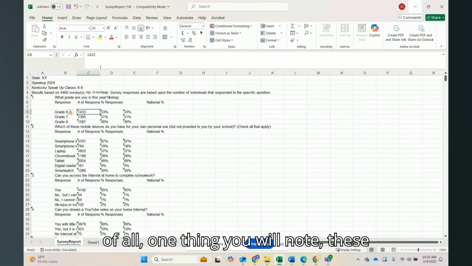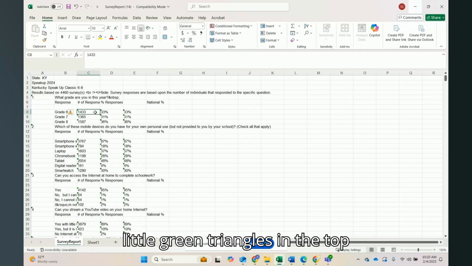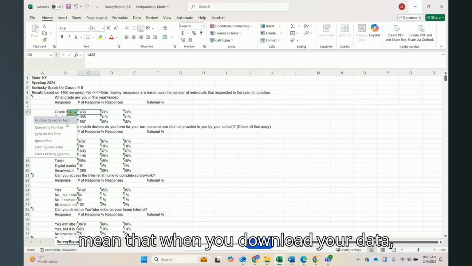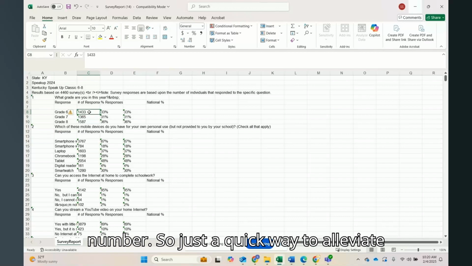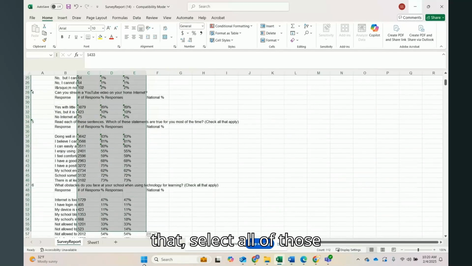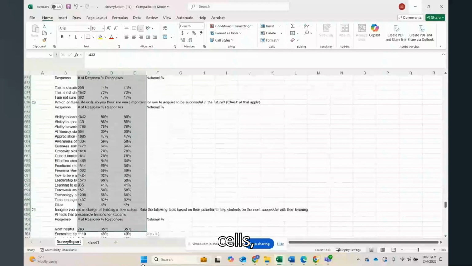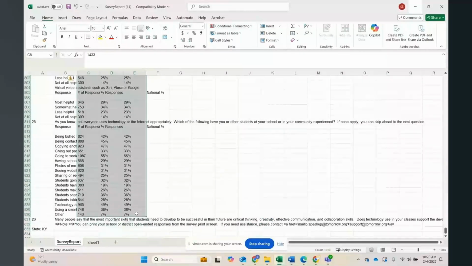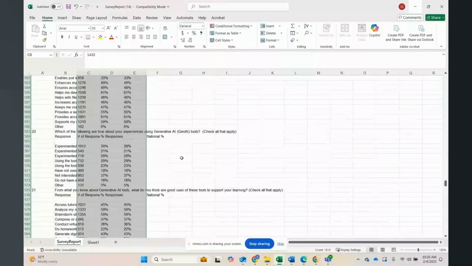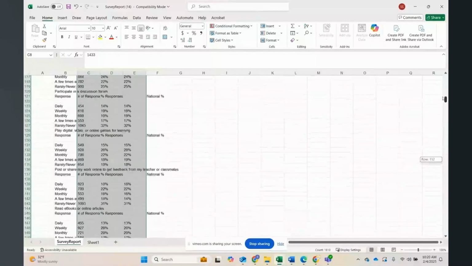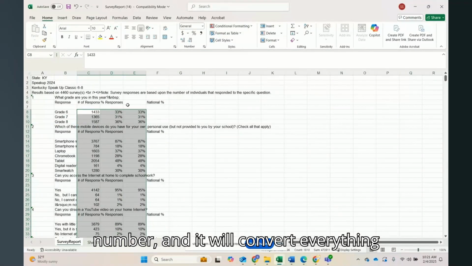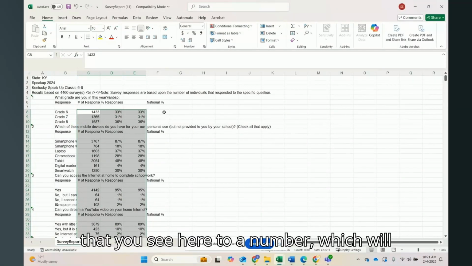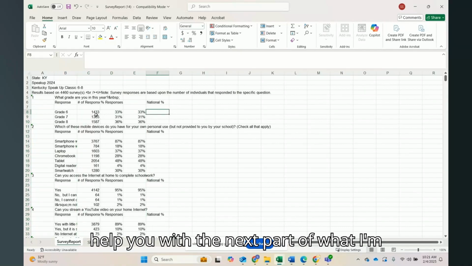So first of all, one thing you will note, these little green triangles in the top left-hand corner of each cell mean that when you download your data, your number is stored as text and not a number. So just a quick way to alleviate that, select all of those cells, scroll back up, find that error box, click convert to number, and it will convert everything that you see here to a number, which will help you with the next part of what I'm going to show you.